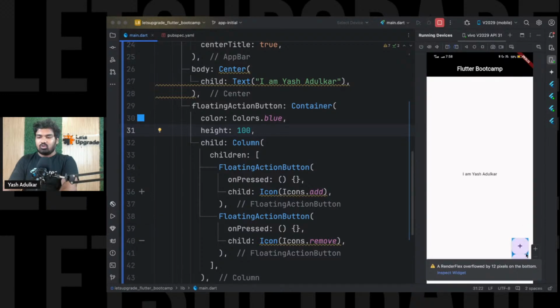Yep, you have got a render flex issue. Let me put it up as 200. Yep. Over here at the bottom right side, you can check. We have put it up as 200. So, that much is done. But how does it work?